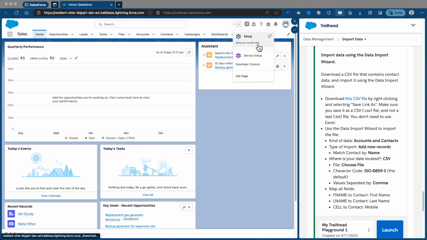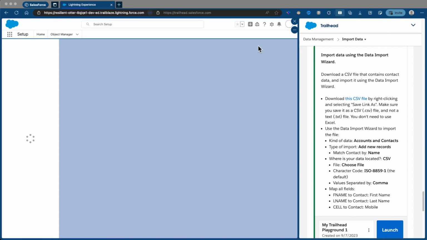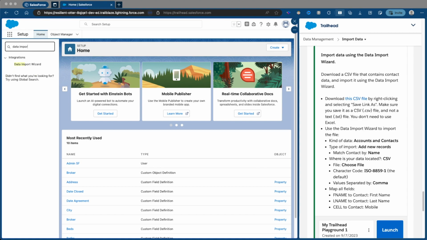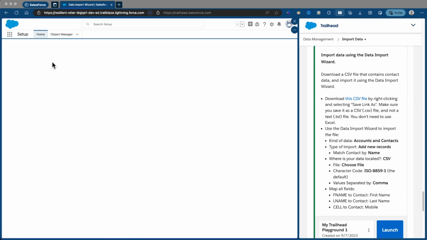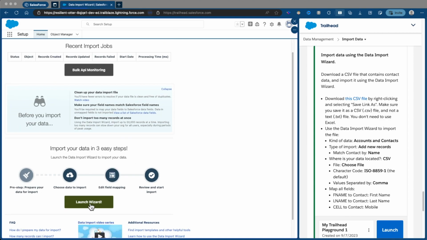Let's quickly jump into the setup from the settings icon. Let's wait for the page to load, and let's search for data import. We'll find data import wizard, click on that. Once you are on the data import wizard, let's click on launch wizard.